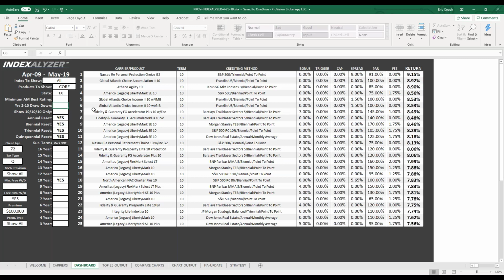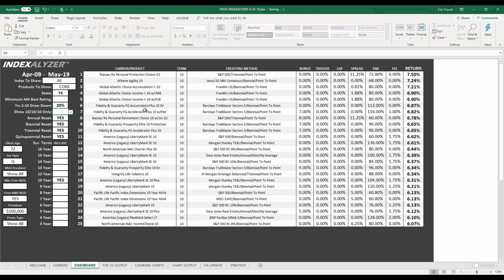Let's see what happens when we bring in a drawdown, years 2 through 10. The caps and such aren't going to change the first year, but they could change in the future. So let's see what 20% does to us. And watch the numbers here. See what happens when I do this. Okay, here we go. So it tweaked just a little bit. You see the spread went up to 11 and a quarter. The participation rate dropped to 72. It still came in number one, but the return's not as high, right? And there was a little bit of shifting around in some of these other products and carriers.